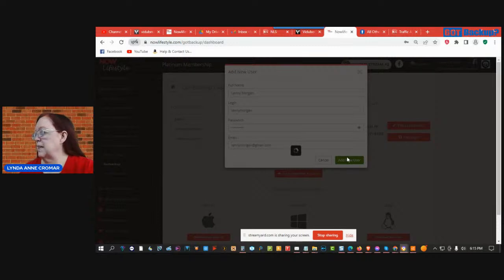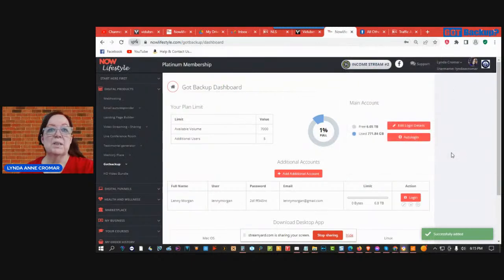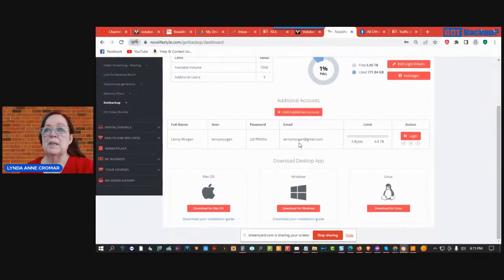Yeah, I don't think you get to limit it. I think it's going to be based on how much. I don't want that password in here. No, thank you. So now I have a new user, and you might notice what's happening here. It does not show that he has a terabyte or any other limit. It just shows what the limit is. You see what I'm sharing here? It shows he has 0 bytes used, and he has up to 6.8, which is my entire amount.